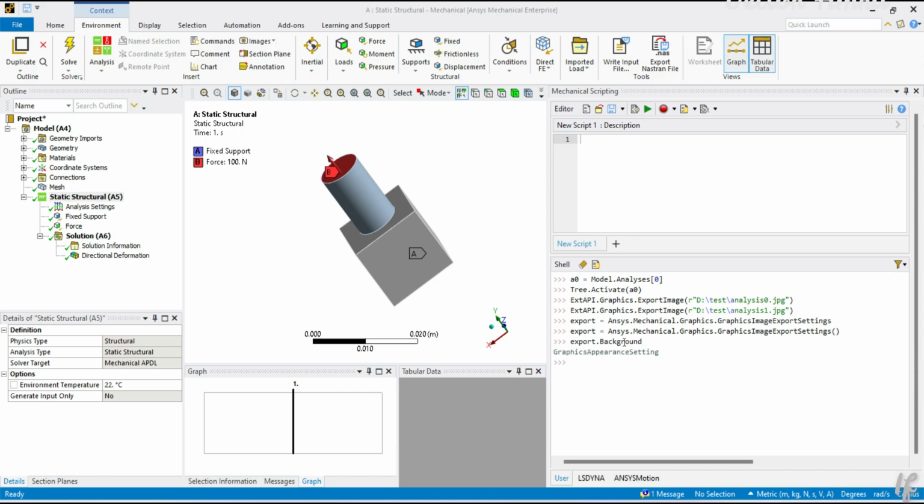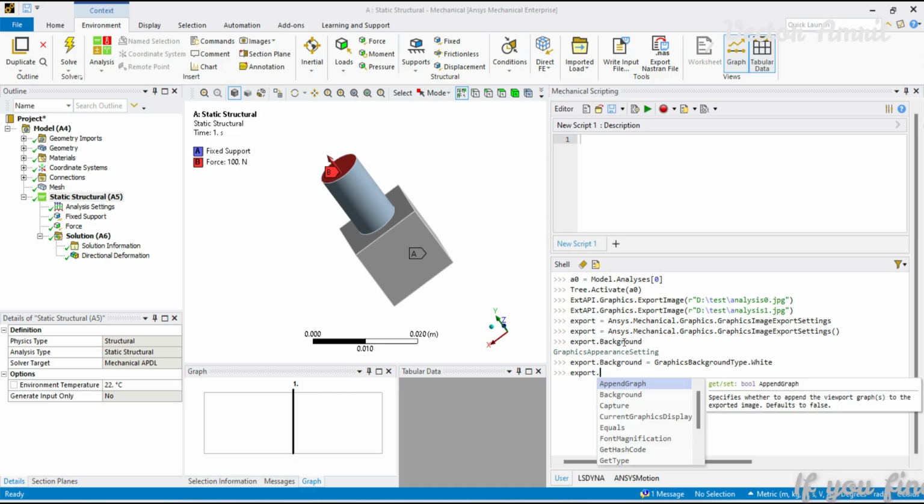Right now it says it's a background setting. It's a getter-setter property. Let's see what else it has. So we have this white, or maybe based on setting. So let me take white color only, and then high resolution. I want a high resolution picture.